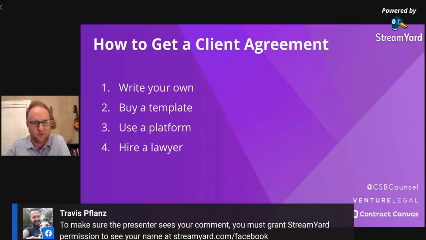Then there's a bunch of other websites out there. You can buy books that have templates and so on. And that's a decent option. You can also use a platform. So I don't want to promote Contract Canvas too much, but at the same time, it's a new platform that we've created. It's kind of like LegalZoom in a sense, and I'll talk more about it later, but you can use a platform kind of like a SaaS offering to create and sign client agreements.